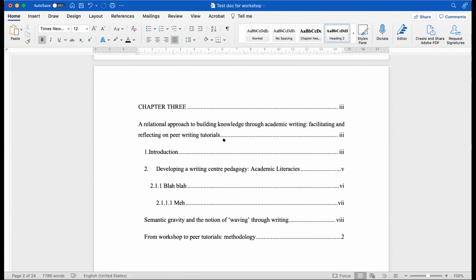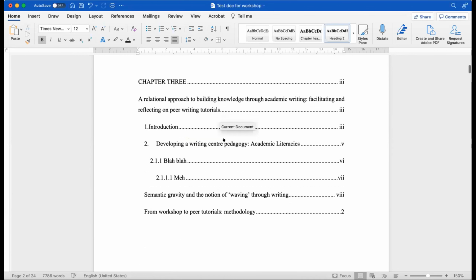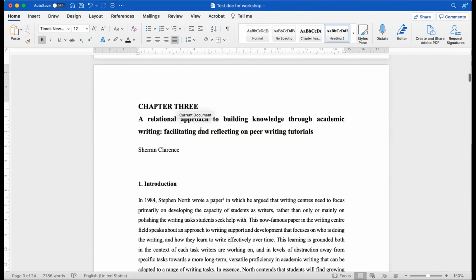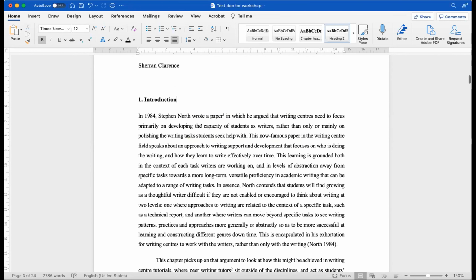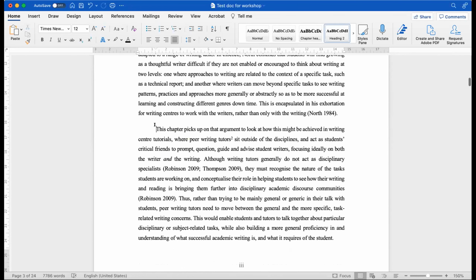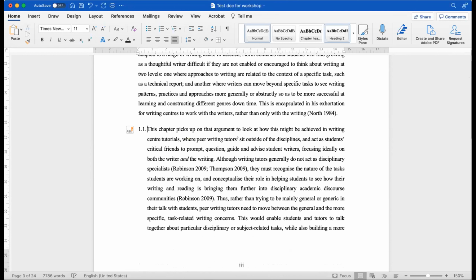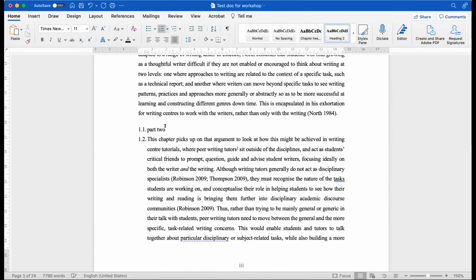Now, this is another thing that I want to show you. So say, for example, you've made some changes. Maybe you've added some things, so your page numbers have changed, or you've actually added in a section. So maybe this now is actually 1.1 part. I'm just going to put this here.